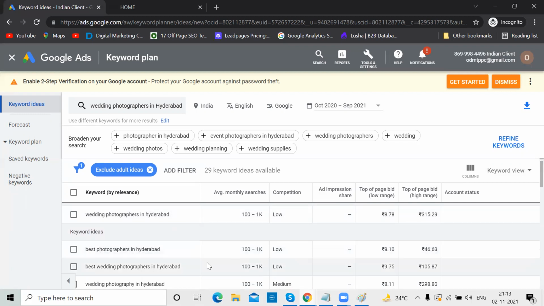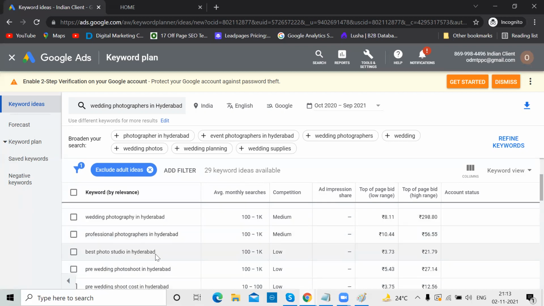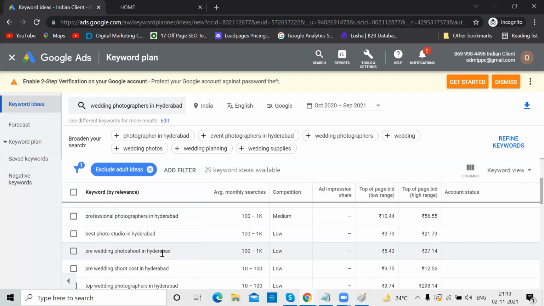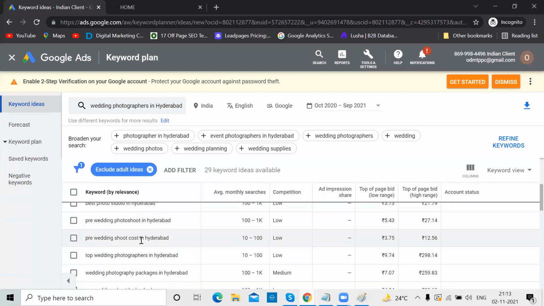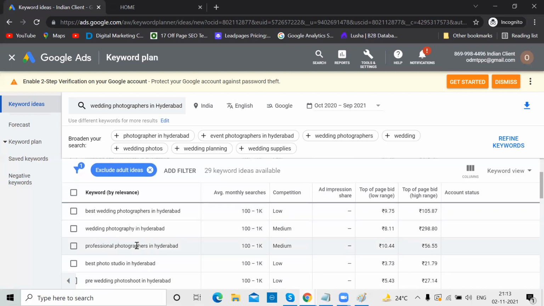rupees only. Best wedding photographers in Hyderabad, 105. Wedding photography in Hyderabad, professional photographers in Hyderabad, best photo studio in Hyderabad, pre-wedding photo shoot in Hyderabad. What is the cost? See, I'm telling you, I'll be targeting these three keywords.